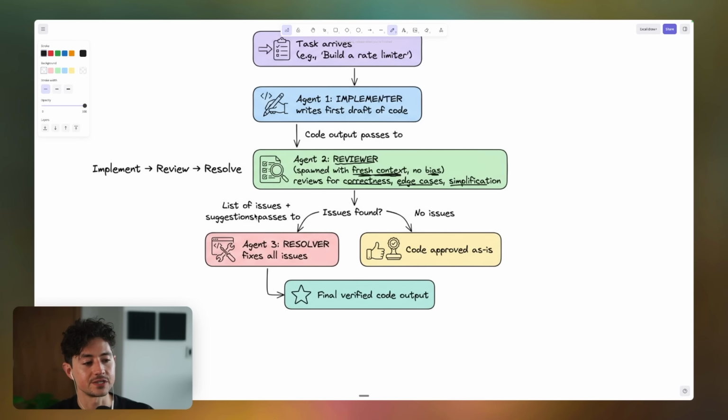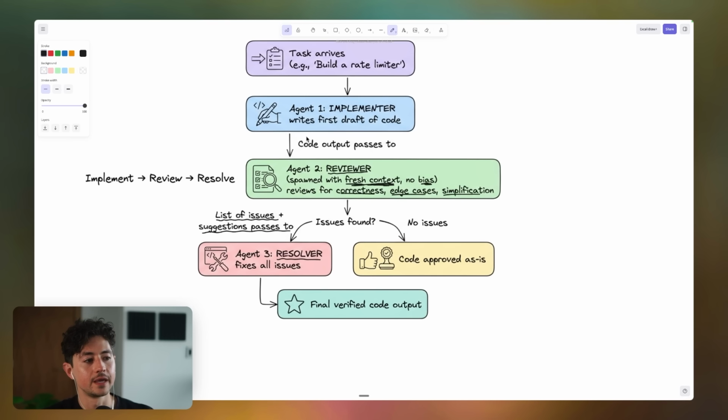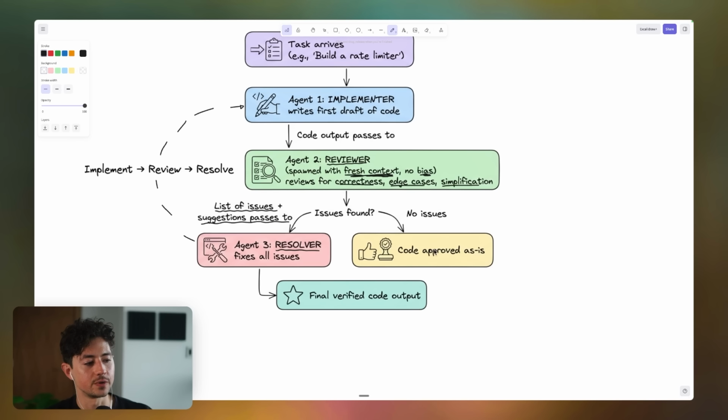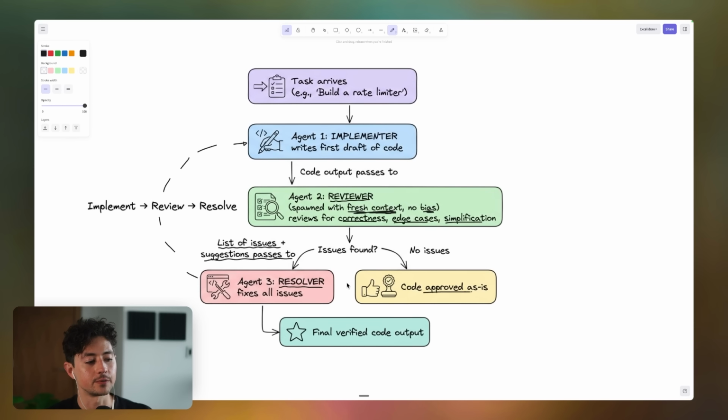From there, if it finds issues, the idea behind sub-agent verification loops is it'll list those issues and then pass the suggestions to a third agent called a resolver, which has zero context about any of this stuff as well. And so in this way, an implementer-reviewer-resolver loop can get significantly higher quality results than just one agent doing everything simultaneously. Now, if there are no issues, everything's approved, we're good to go. Otherwise, it resolves, we do some testing, and then we get the final verified code output.